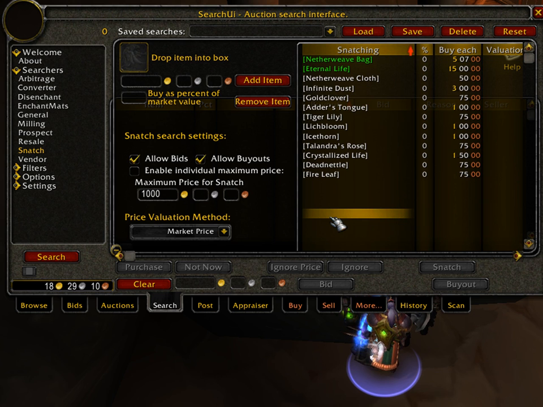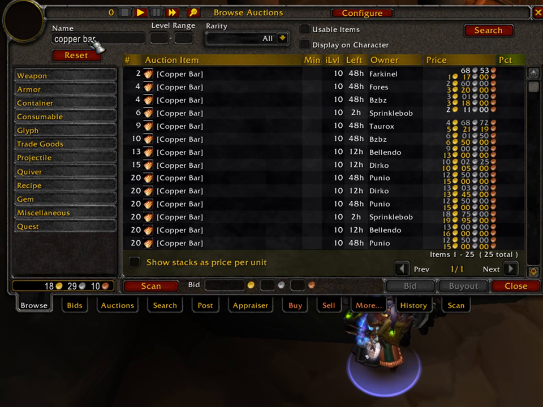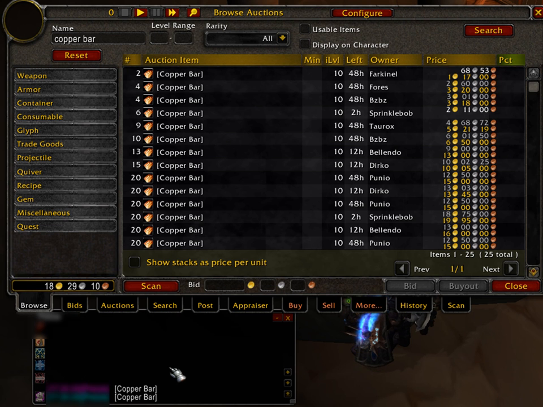If you wanted to add copper bars, for example, you just go Browse, type in the name of the item, and then what I do is I whisper myself the item so that I can link it. And I'm using an add-on which gives me a separate little chat frame. However, obviously you can just use it from the standard chat, or you can even do it from items that are in your inventory. But obviously, if you haven't got the item on you, the easiest way to do it is to whisper yourself the name of the item.